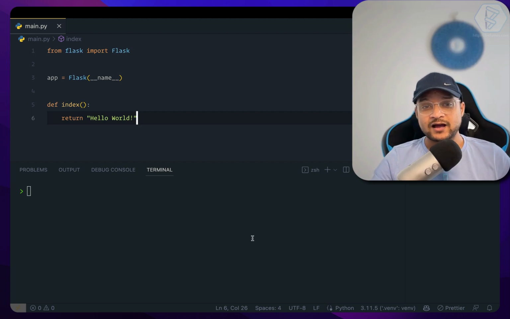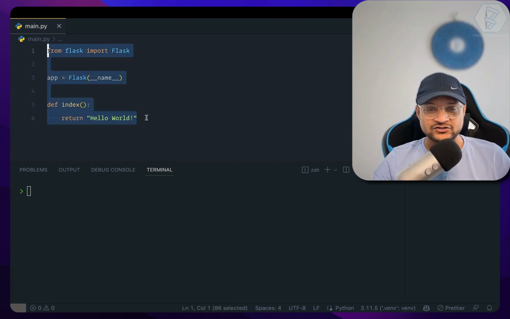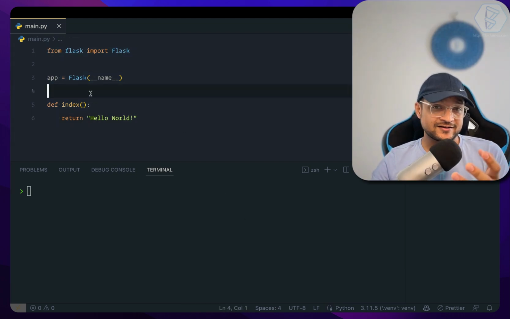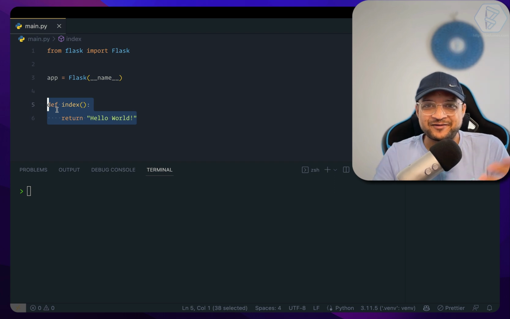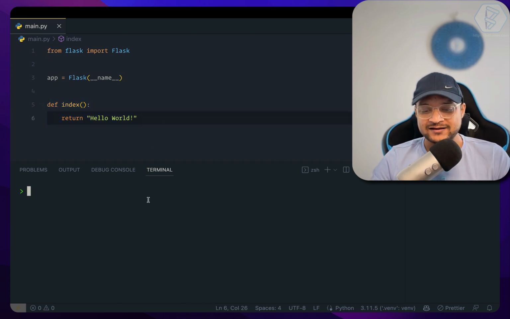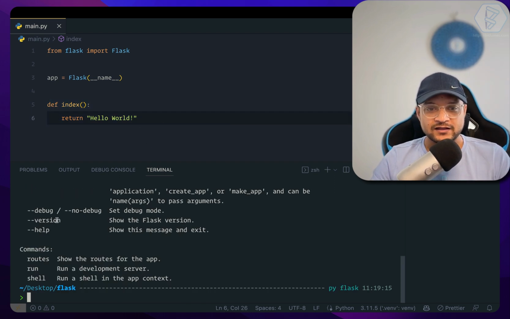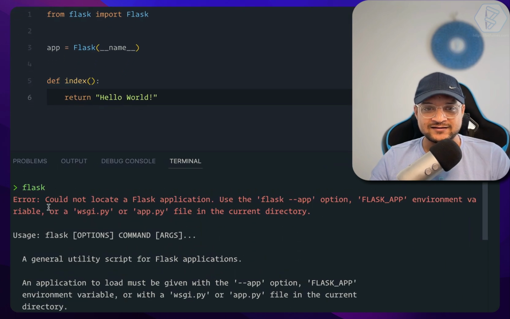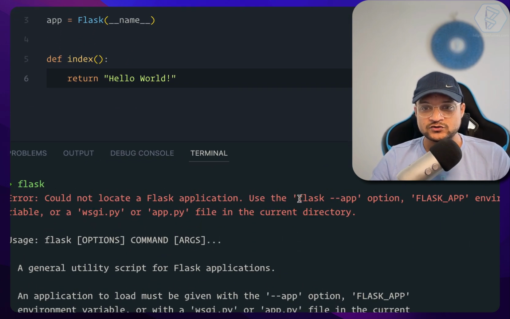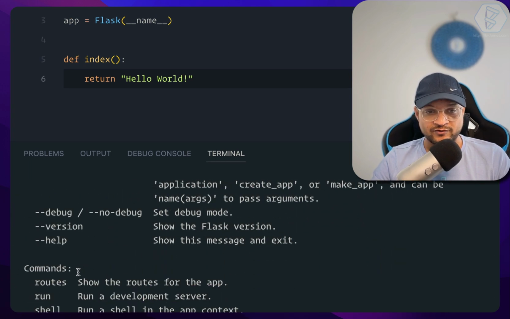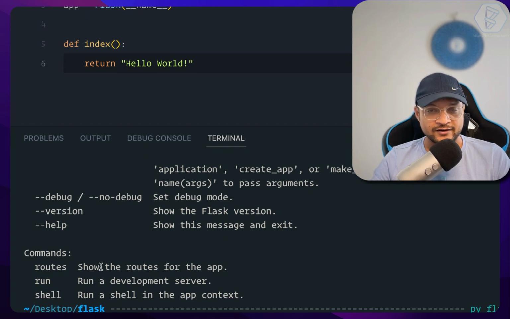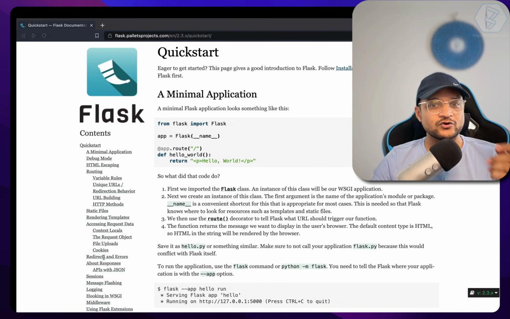That's good. But how can we run our application? Yes, we know that we have not yet implemented the route. It's just a simple Python function. But I want to know what happens if I run it like this. For that, you just need to run flask. If you run flask, it says that you need to use the flask app option, and then you need to define where your file is, and then say run. It's also given in your documentation.